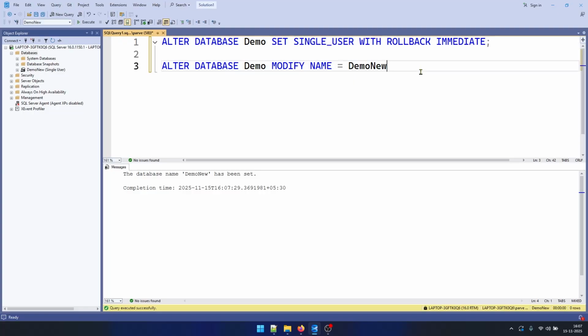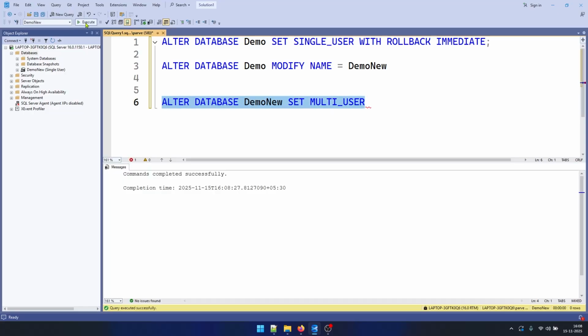Now let's change it back to multi-user so that other people can also connect to our database. We can again use this alter database query, and I want to make the demo new database, and let's set it to multi-user. Let's execute this. This is done. Now if you refresh this here, you can see the single user warning has gone, and now our database is back to normal.